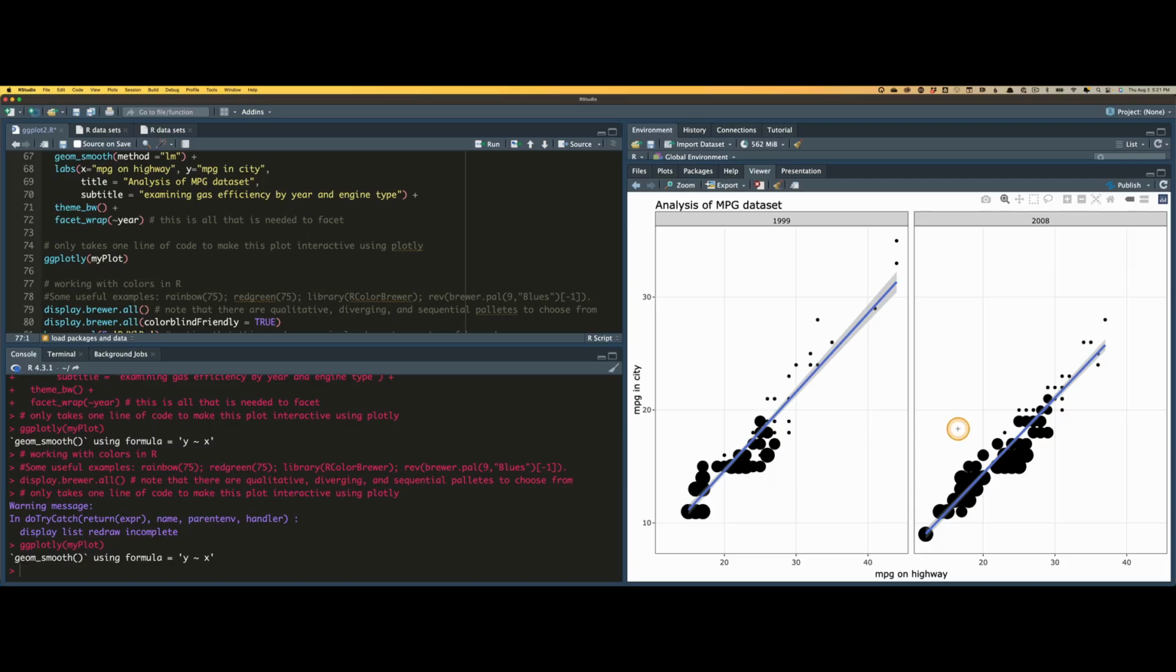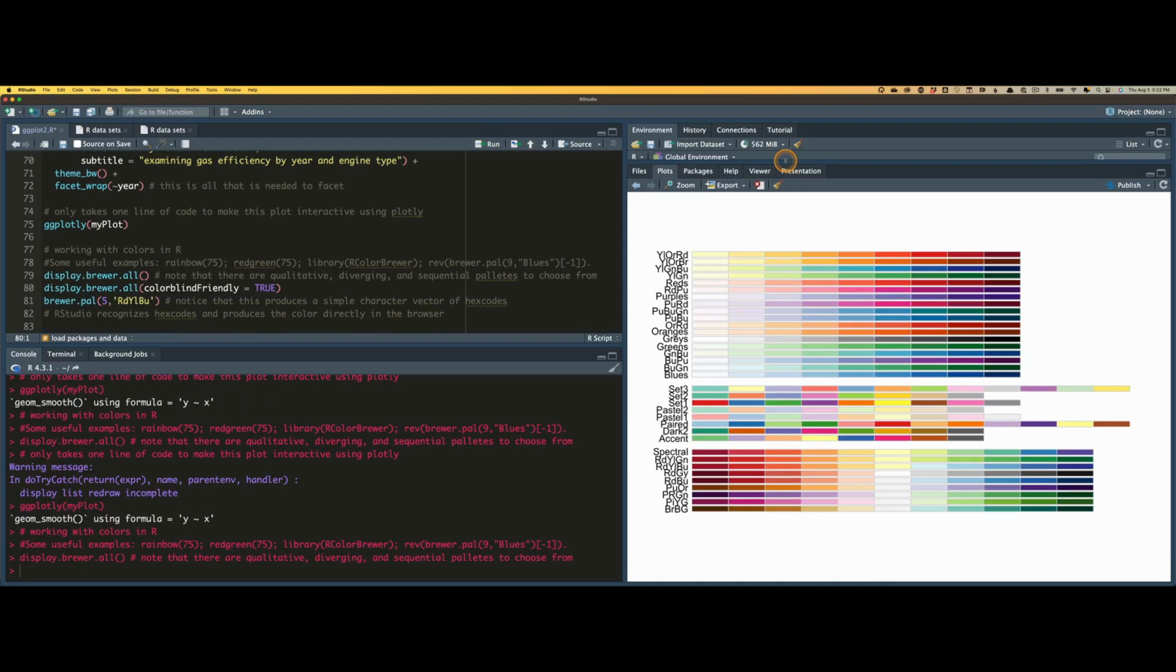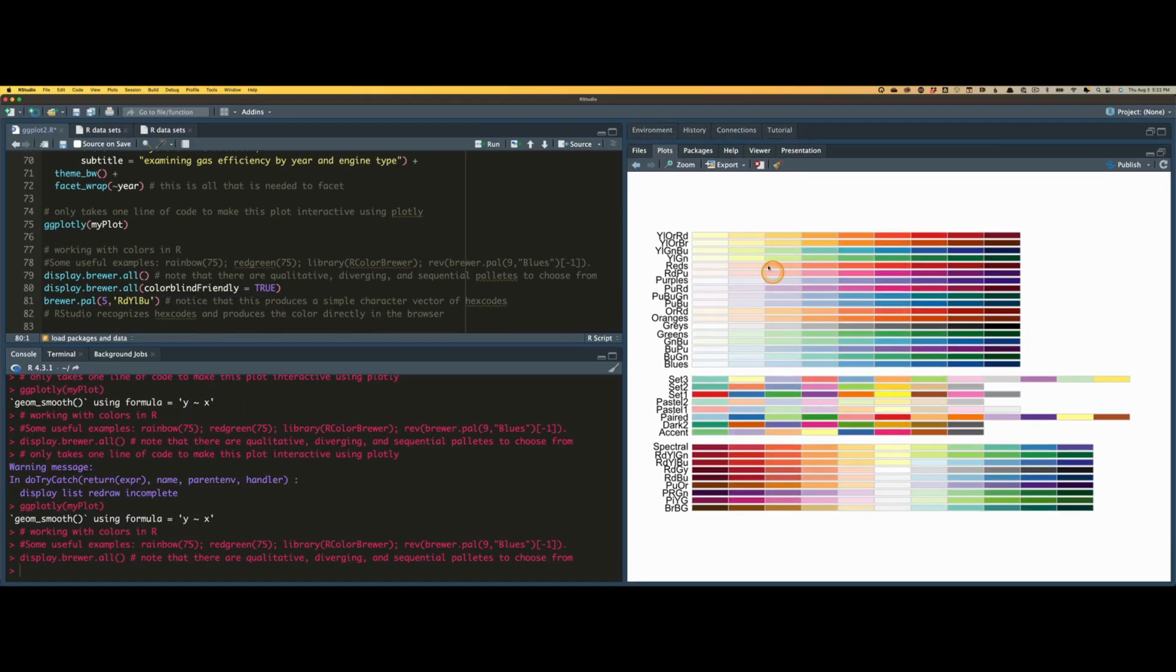If you recall, at the top of this script, we loaded a package called RColorBrewer. RColorBrewer is a great resource for just getting started with colors. One of the key functions that we'll start off with is display.brewer.all. That will give us just a quick look at all the colors that we can access from this package. Here they are. These are the palettes.